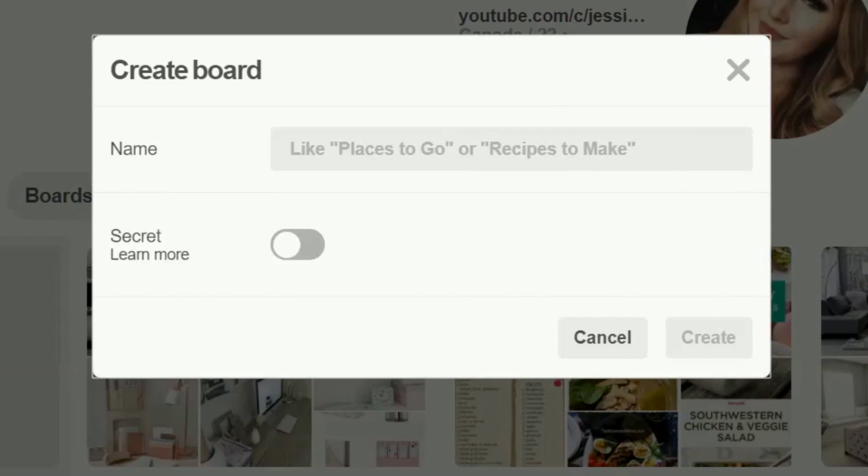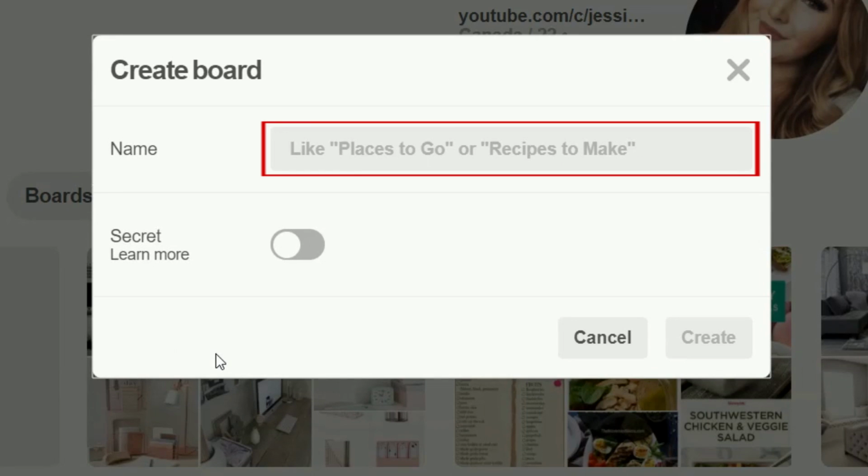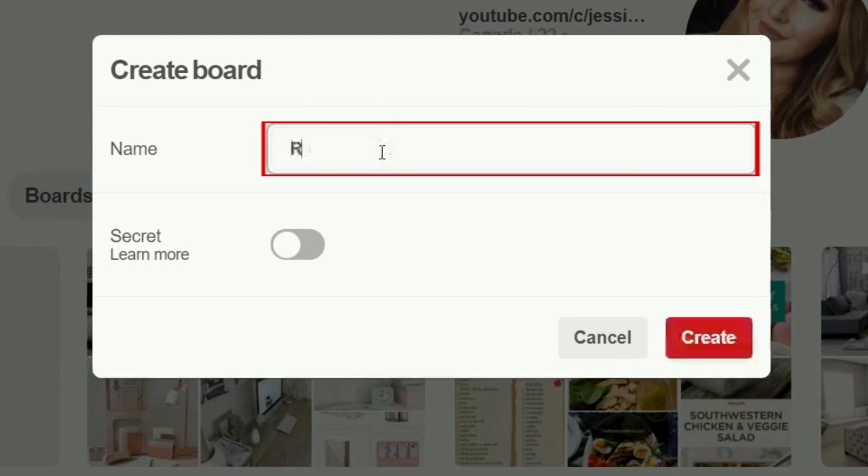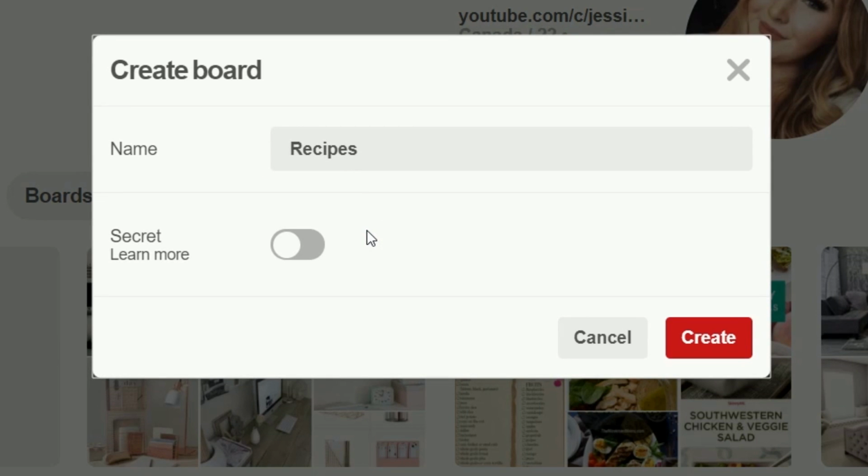A small window will open. Click in the text box and type in a name for your board. Then decide whether you want the board to be publicly visible or secret so it's only visible to you. Move the slider beside Secret to enable this privacy setting. When you're done, click Create.